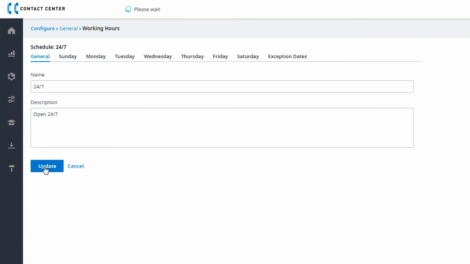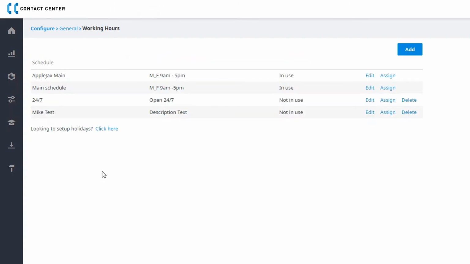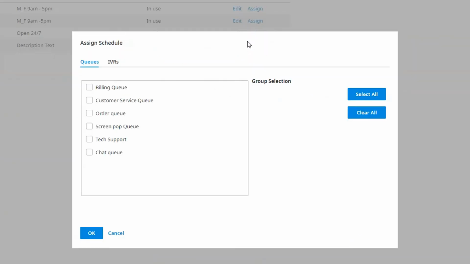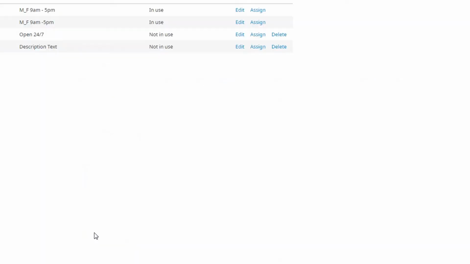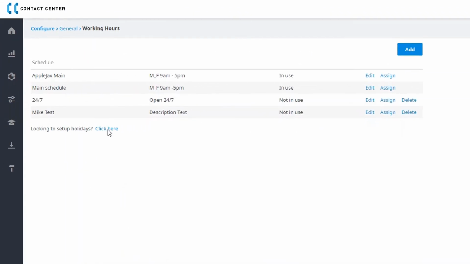Next, click Assign to select which queues and IVRs you want the schedule to apply to by navigating between the two tabs and checking the box for the IVR or queue that you want to assign the schedule to, and then click OK. If you want to assign a holiday to the schedule, then click the Click Here link. You'll now choose the region you're in. This is something configured during onboarding, so if you are only based in the US, then Canada will not be an option.